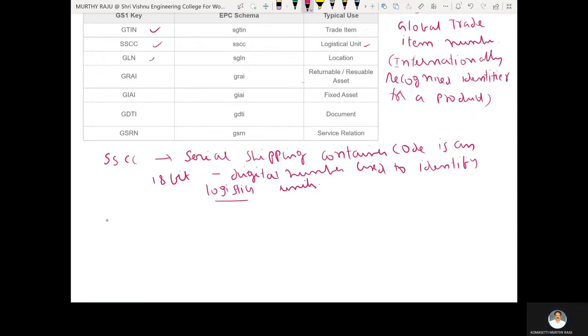GLN is a very, very important one. GLN means global location number. It can be used by companies to identify their locations. That is GLN. Next one is GRAI.